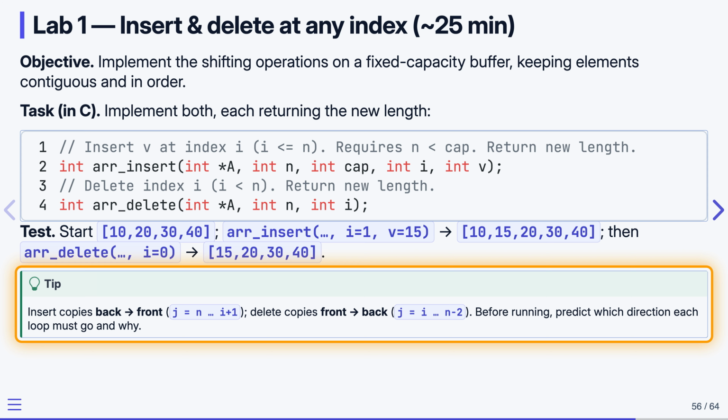This is a hint. To insert, copy the elements from back to front so you do not overwrite a value before it moves. To delete, copy from front to back to close the gap. Before you run your code, predict which way each loop must go and why.